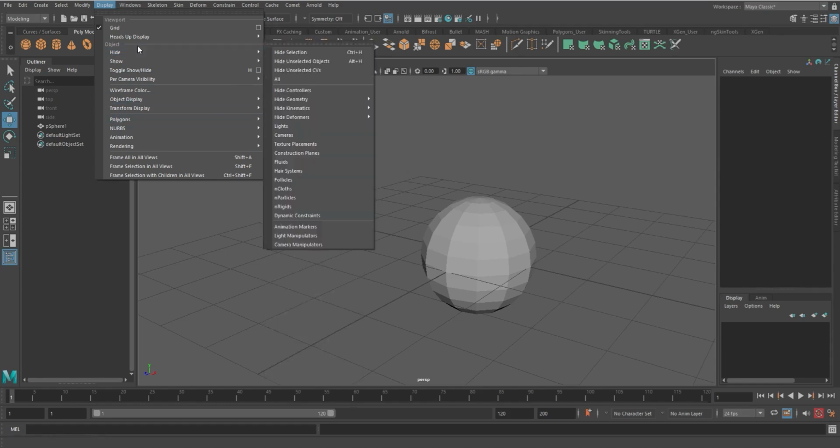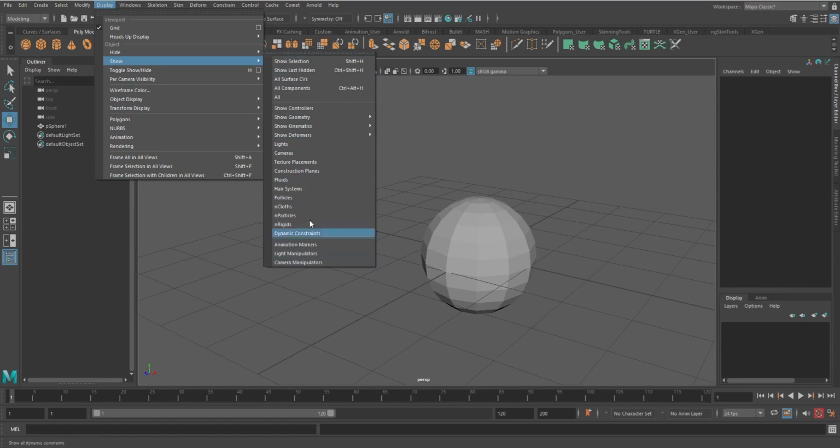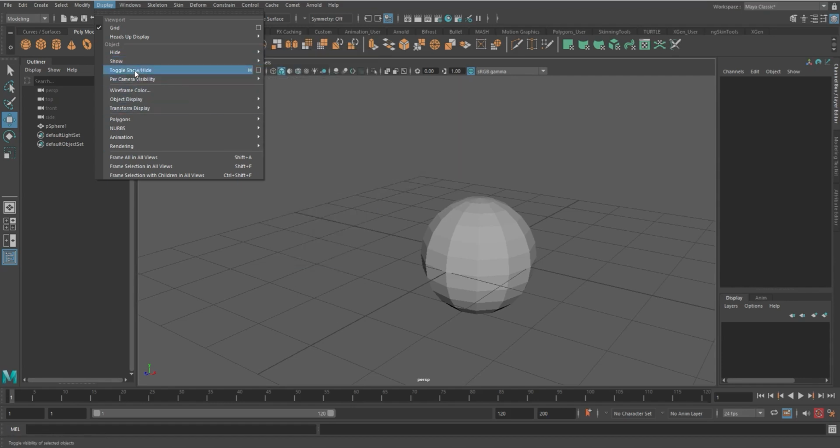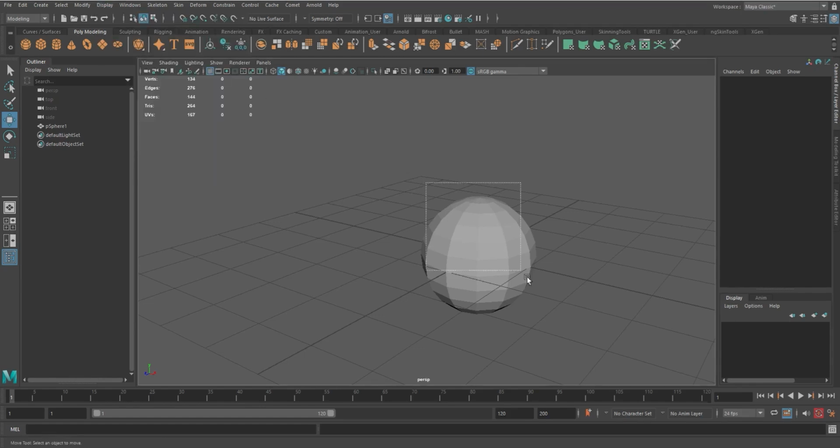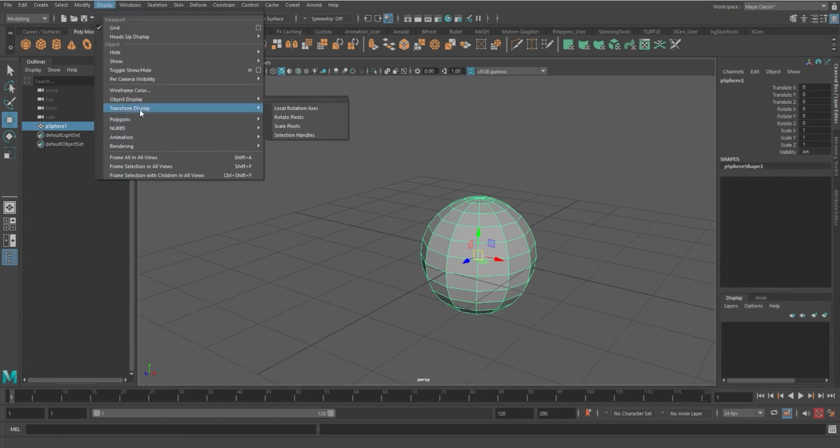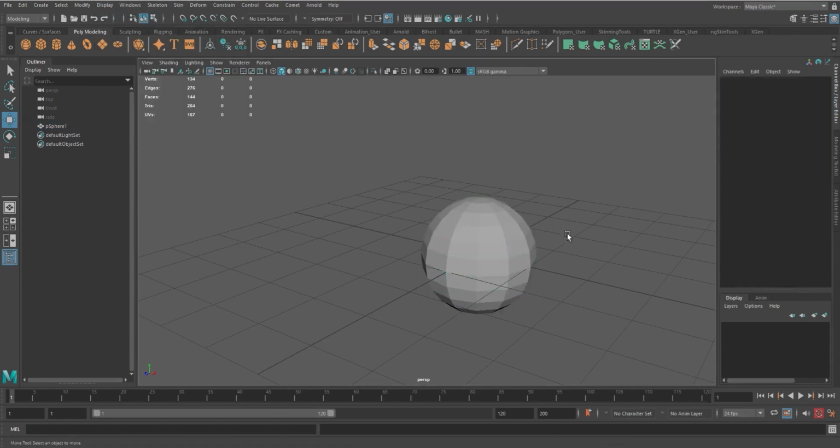This is where we can hide objects, and we can hide all kinds of different items. We can also show, this is where we show those items that we've hidden. This is a toggle for show and hide. And then per camera visibility, we can change wireframe color, object display, we can template it, transform displays, so we can actually turn on the display to a local rotation axis or rotate pivots. Any of our pivots we can actually see, we just need to turn them on. So say I select this guy and I say transform display, local rotation axis.